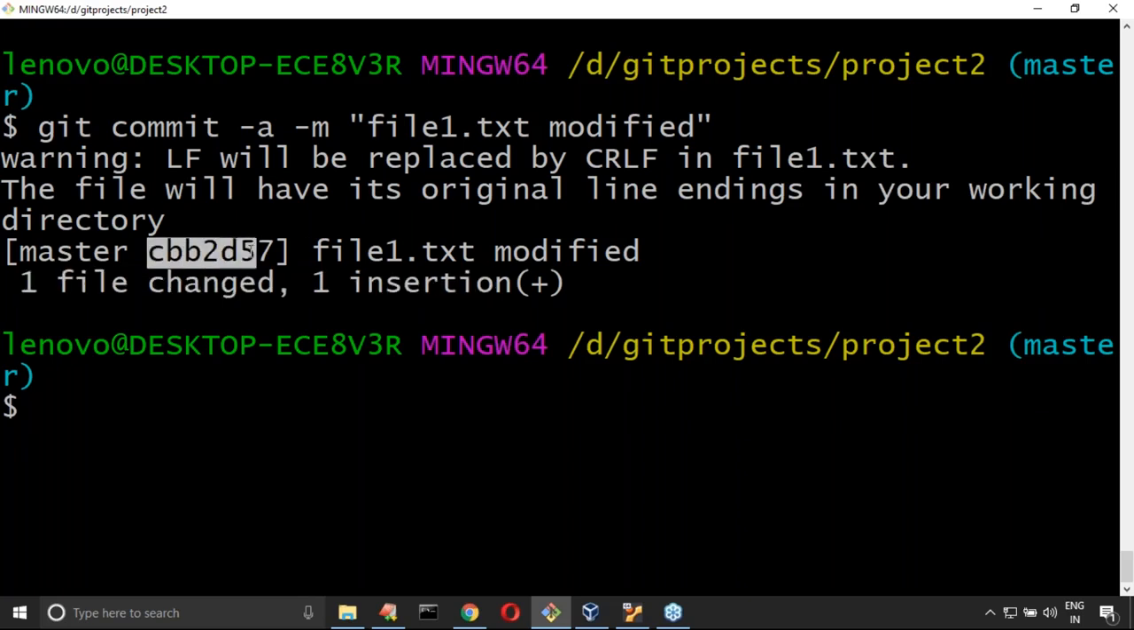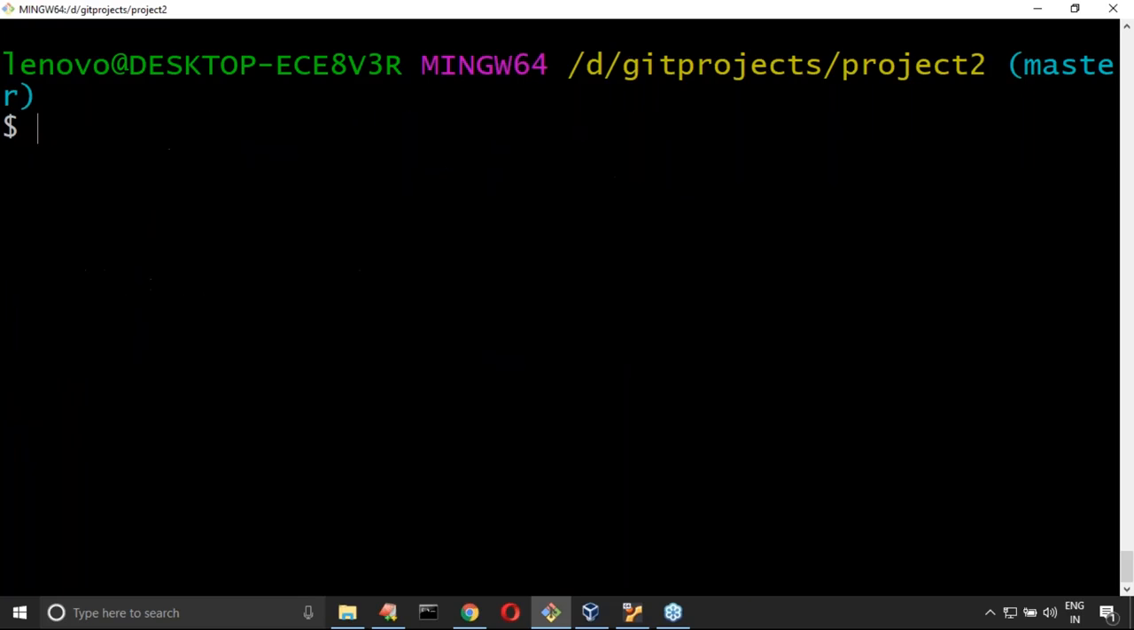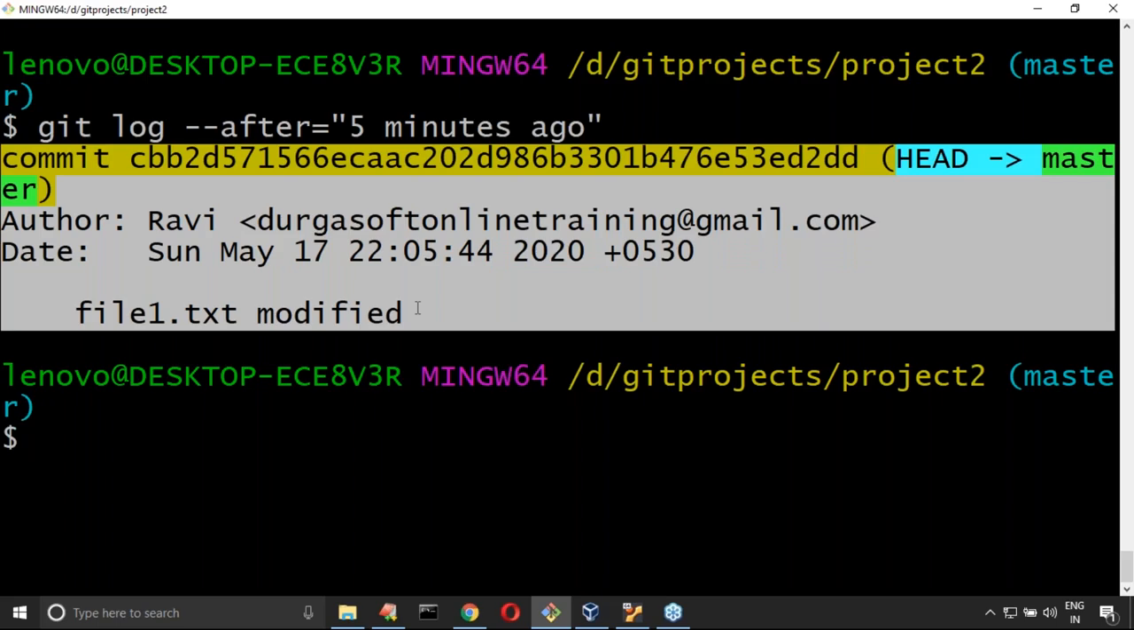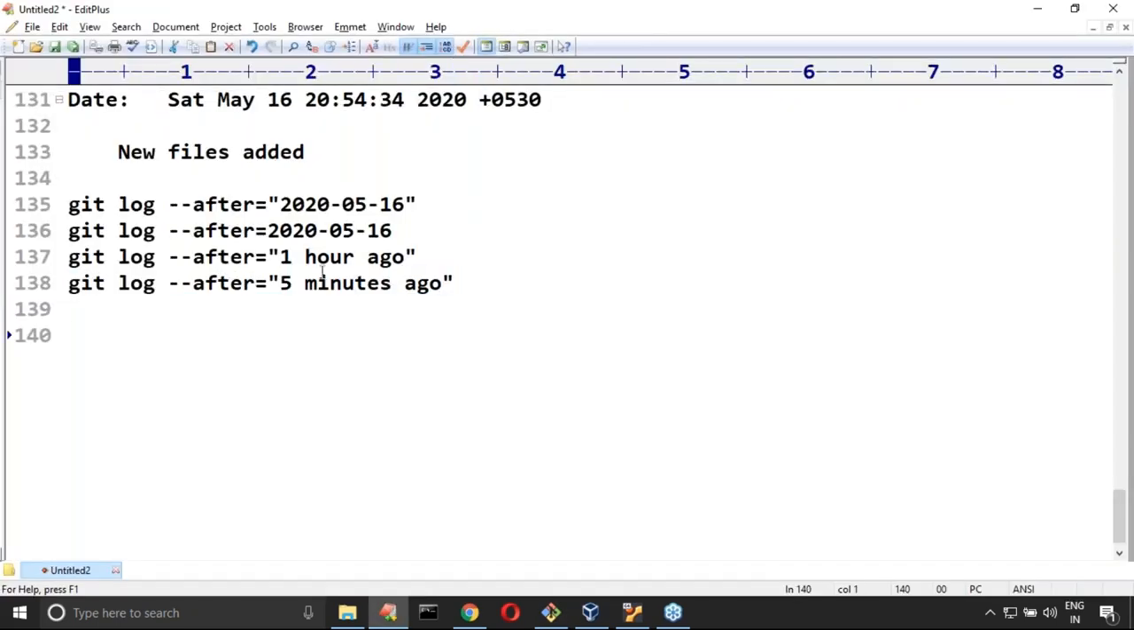This is the first 7 characters of the commit ID, right? In the last 5 minutes a commit has happened, that's why it is immediately showing. Am I getting this right, friends? Is it going to recognize or not? Yes. So this is after, or since.